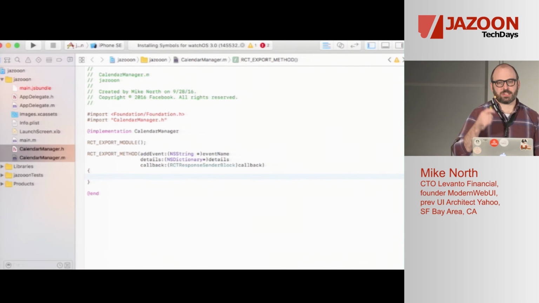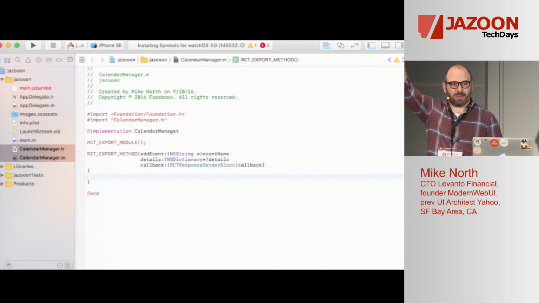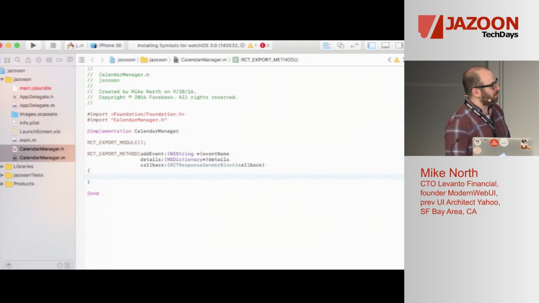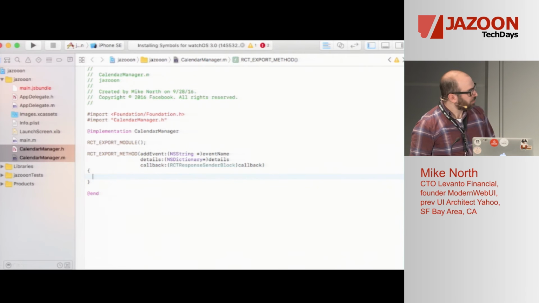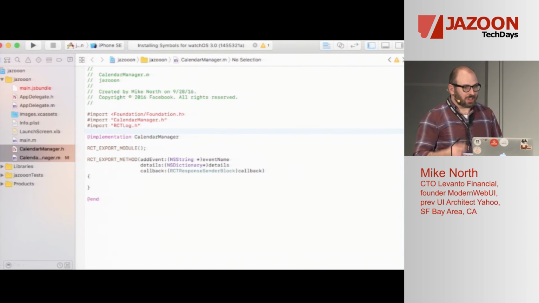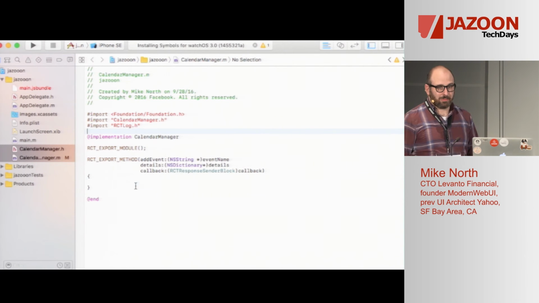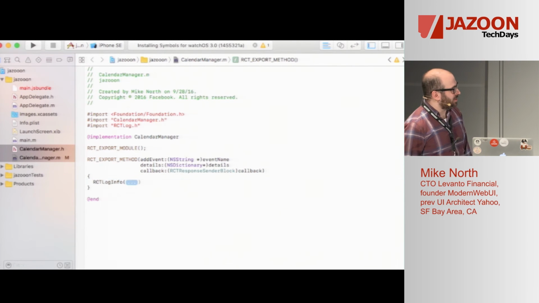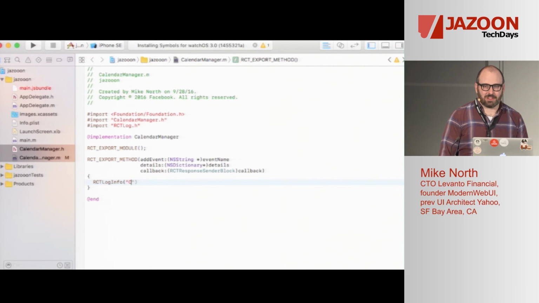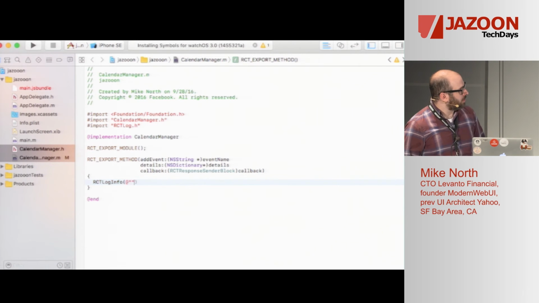And then the last argument here is a response sender block, just a fancy abstraction around a callback. So you can invoke this callback, and that will bubble back up to JavaScript, and in your React Native JavaScript code, that'll end up being what's called. So we will implement this. We'll just log something, and then we're going to pass a string back through the callback just to illustrate that everything works and complete the loop here.